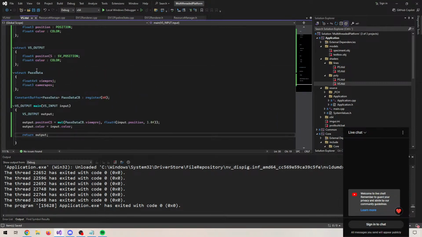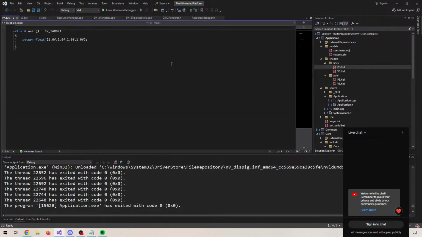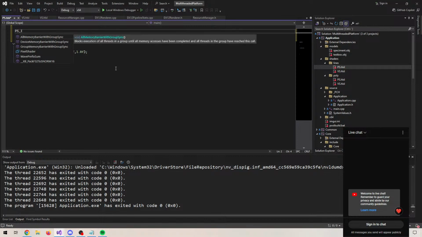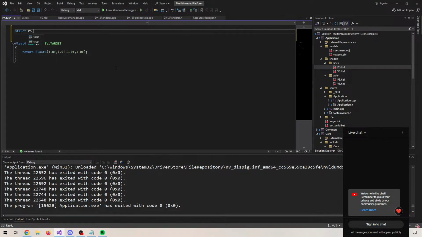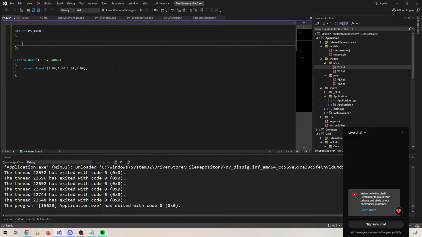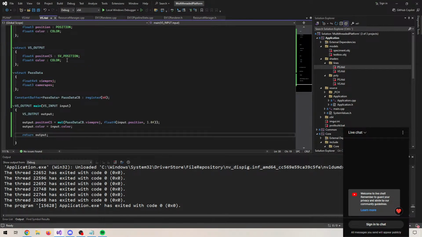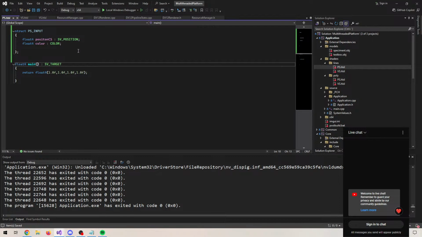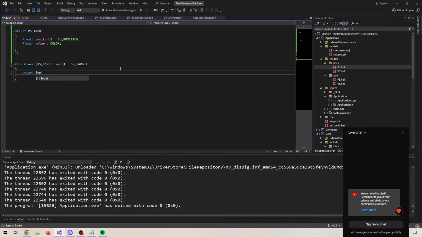Okay, so this will simply create something like that. Pixel shader, let's see, struct pixel shader input, and we simply copy this. Pixel shader input, and let's return the input dot color. There we go.